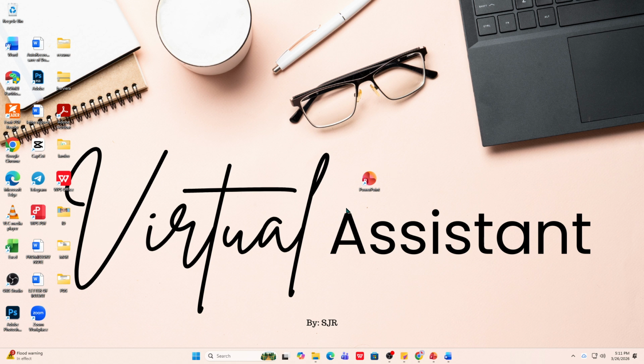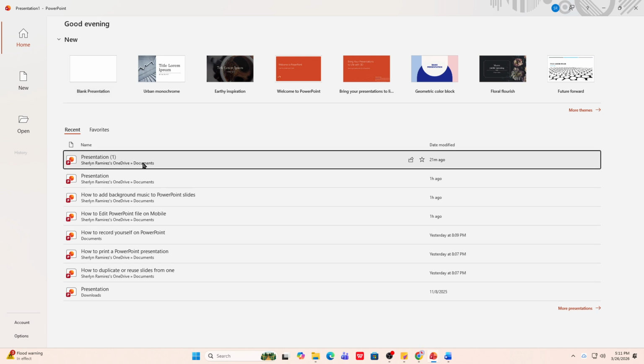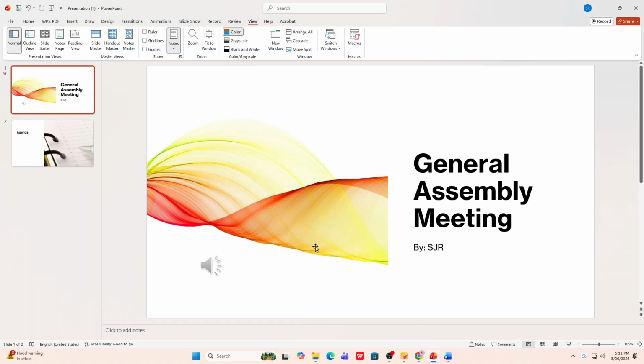Start by opening PowerPoint on your computer. Once it's running, locate the presentation you plan to share, whether that's in your documents, on your desktop, or in a specific project folder, and open it. You'll see your slides displayed and ready for editing.